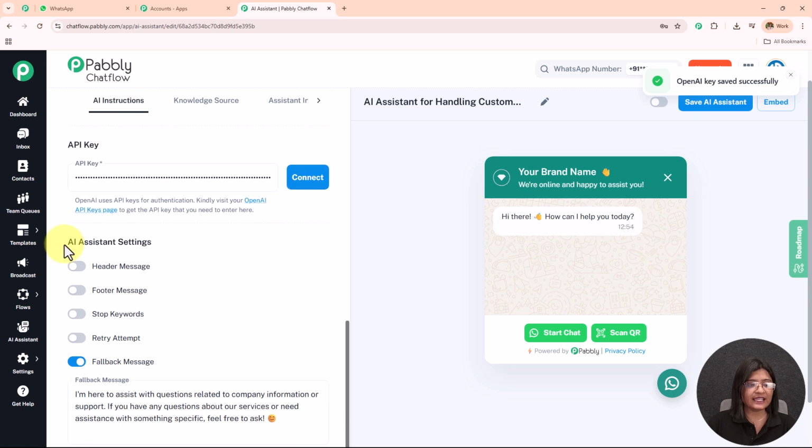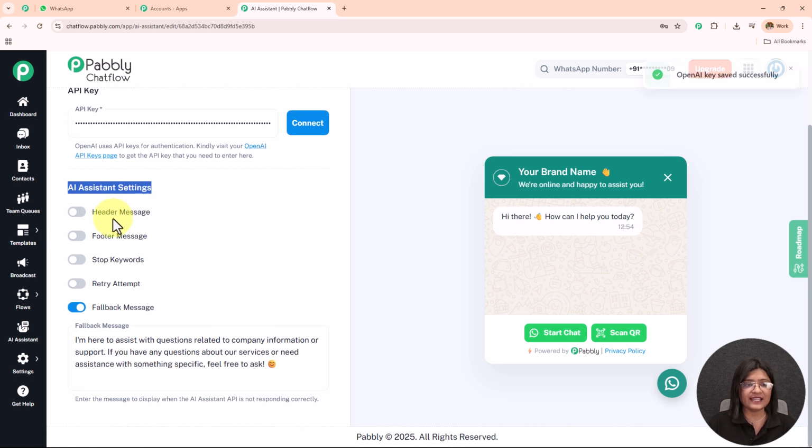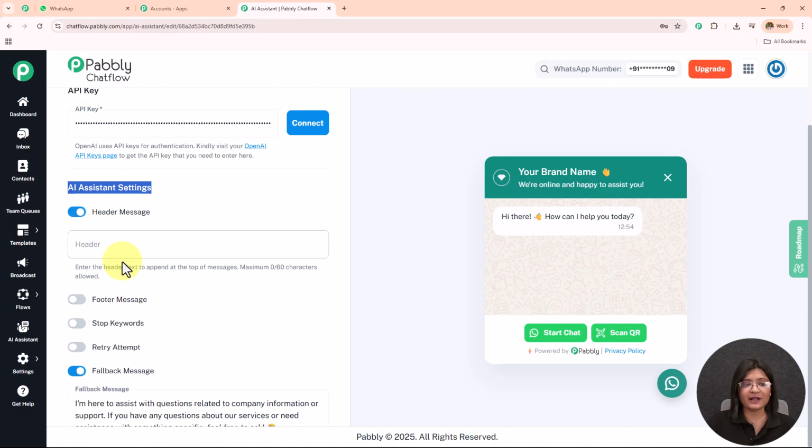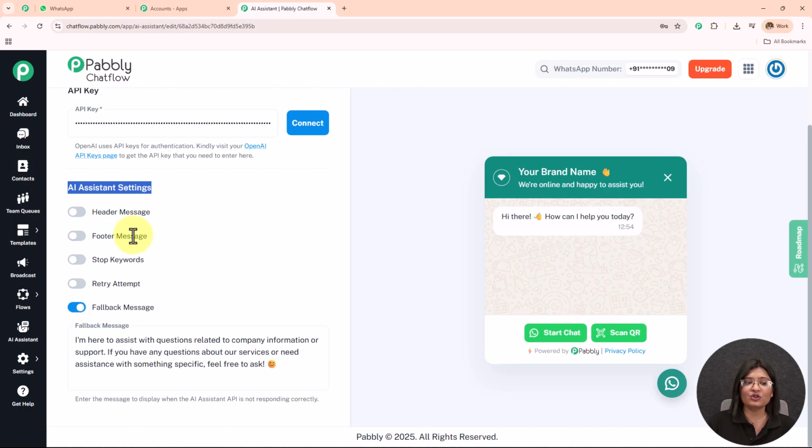So here in the AI assistant settings, we have this header message. If you want to add the header message, you can toggle on this button and add the header message, and the same goes for this footer message, stop keyword, retry attempt, and the fallback message. So whenever my AI agent does not understand the question and does not have the knowledge to reply to the query, then this fallback message is going to be sent to the user.